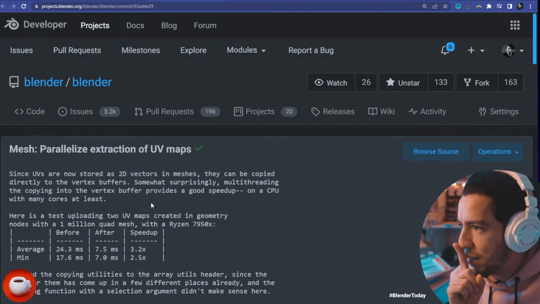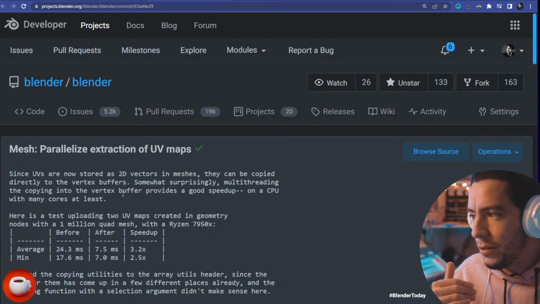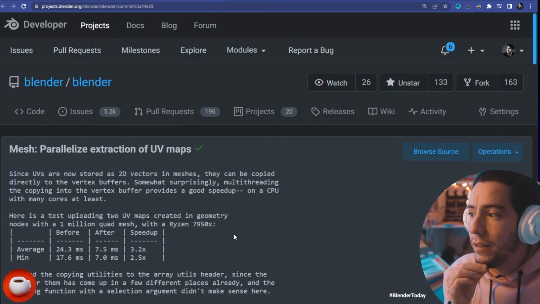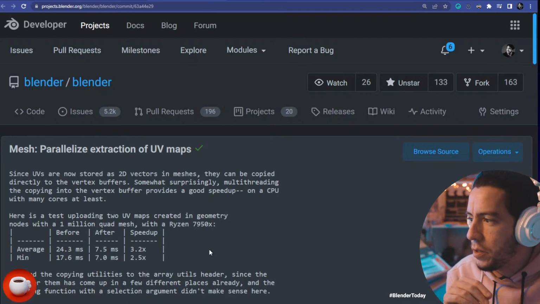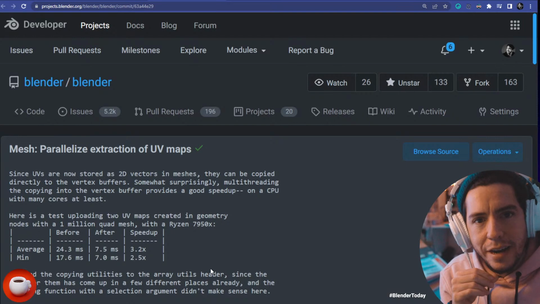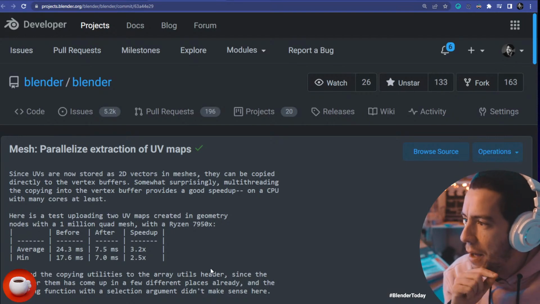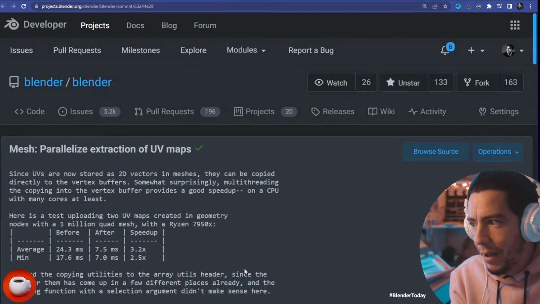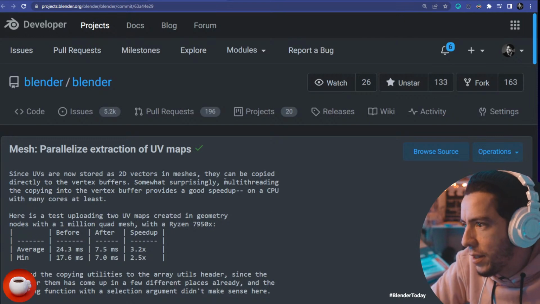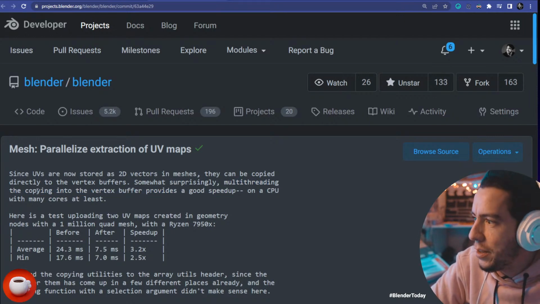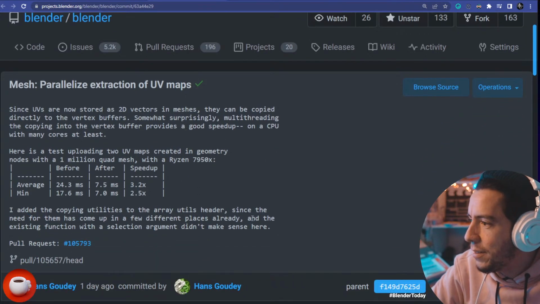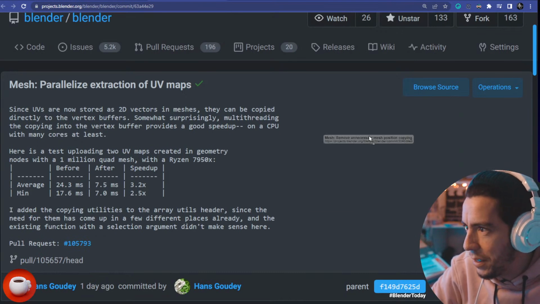So in this test, using geometry nodes to create 2 UV maps on a mesh with 1 million quads on a good multi-thread CPU, it's about 3 times faster on average to extract UV maps, and the minimum is at least 2.5 times faster. That's actually huge. Somewhat surprisingly, multi-threading the copying into the vertex buffer provides a good speed up. So, nice. 2 or 3 times faster for UV extractions.